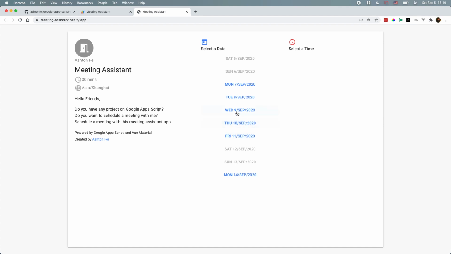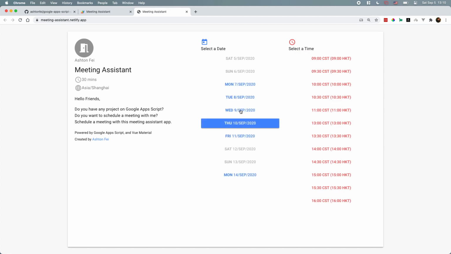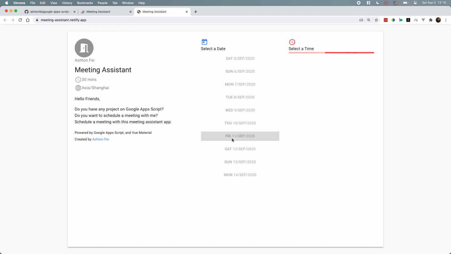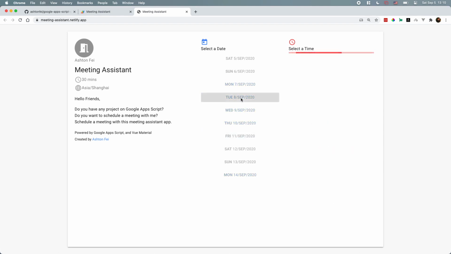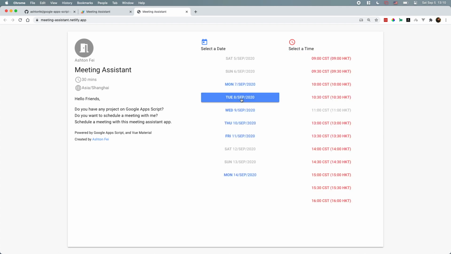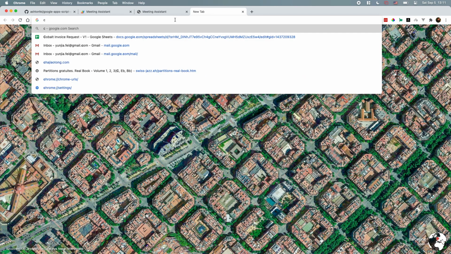I don't remember which day I picked. Let's try to see if it's 10. It's not this day. I think it's Wednesday. Not this one. Which one did I choose? Okay, I guess I picked the 8th of September, because as you can see here, this one is now disabled because I already have one booked.